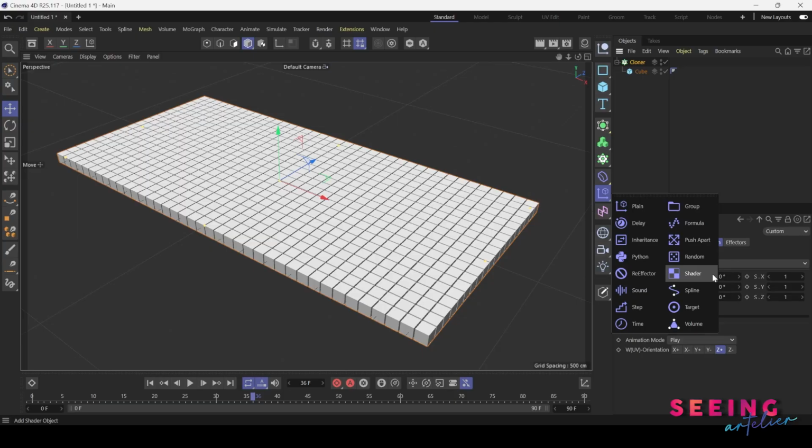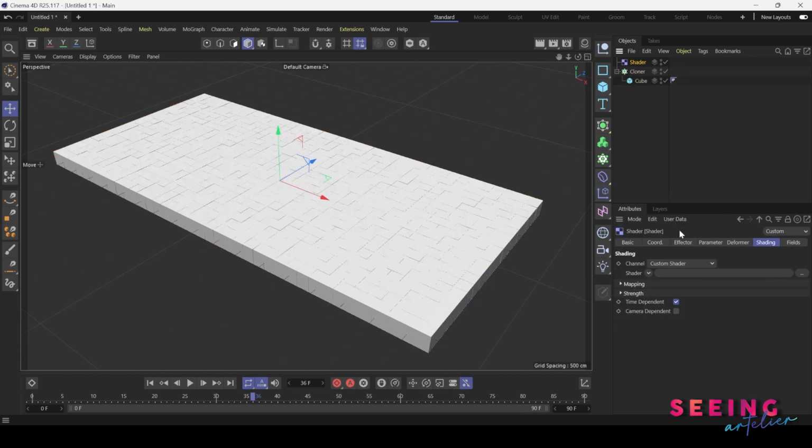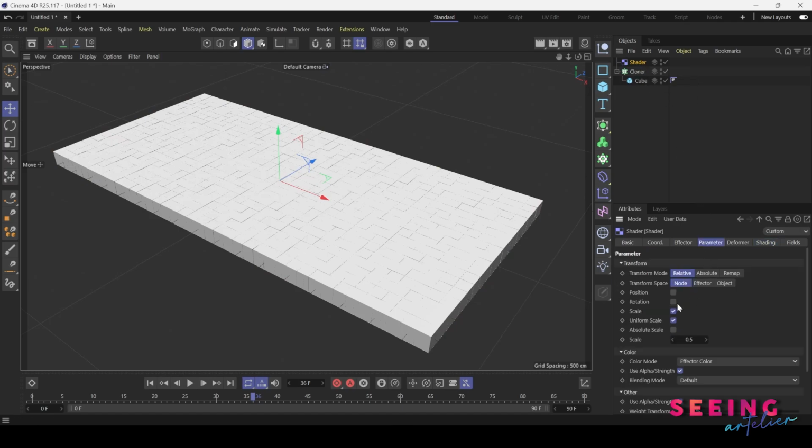In this section, we are going to look into shader effector. By selecting our cloner object, we click on shader. When you click into the shader, let's get into the parameters. And if you take a look at this, right now the shader is affecting the scale. And let's take a look at what shader can do.